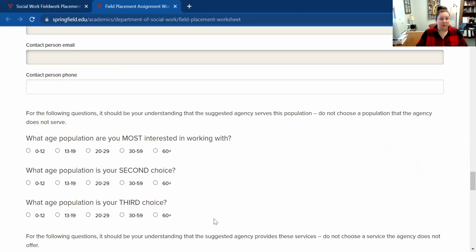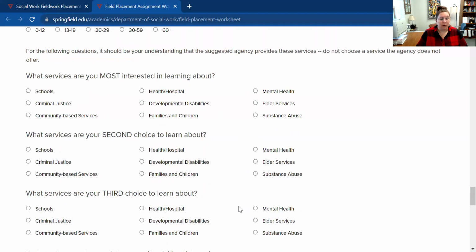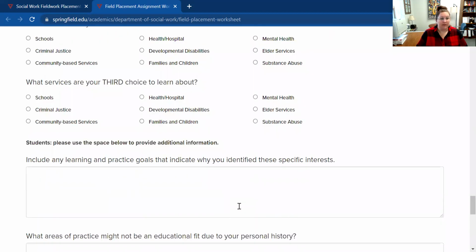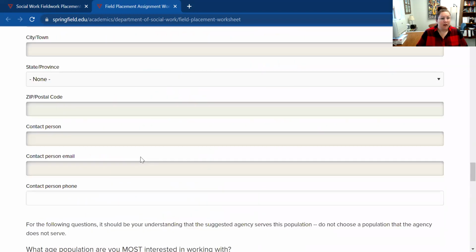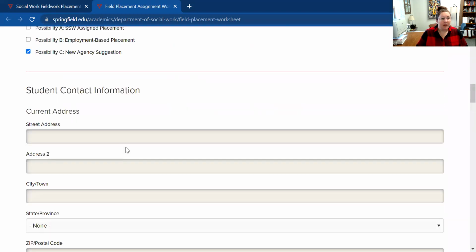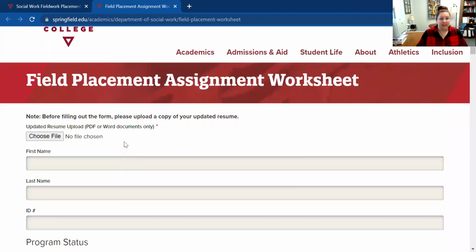Again, we get some information about the populations you're interested in working with. If it's a large agency that might have different scopes of practice, sometimes they're more specialized. So just any relevant information to that particular placement. Again, we want to know about your goals and history and what will help you to be most successful in that placement. So that's the initial information we need for the Field Placement Assignment Worksheet.